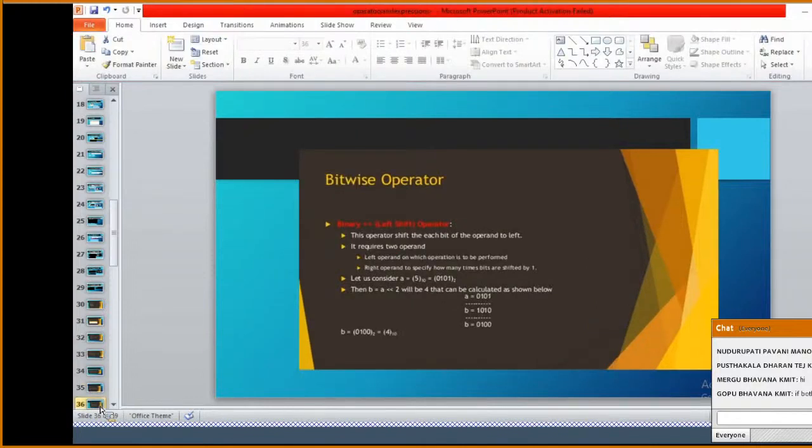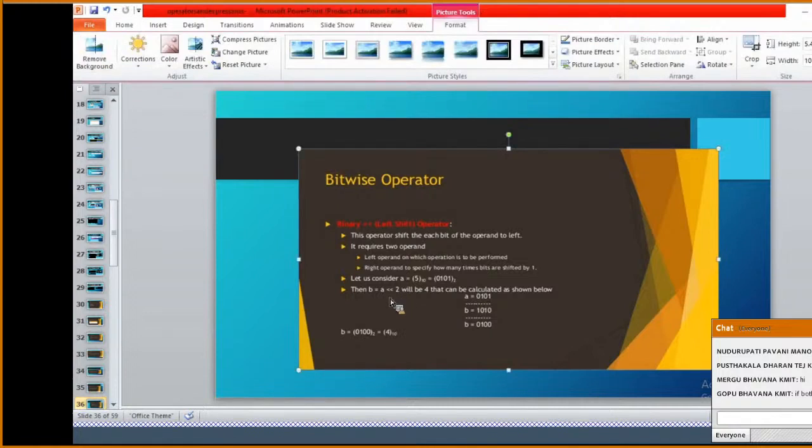Next one is the bitwise shift operator. There are two shift operators, which we already used: the left shift operator and the right shift operator. Suppose here I have written one expression, B equal to A left shift 2. What is the meaning of this expression? We are going to shift the bits of A by 2 bits to the left.